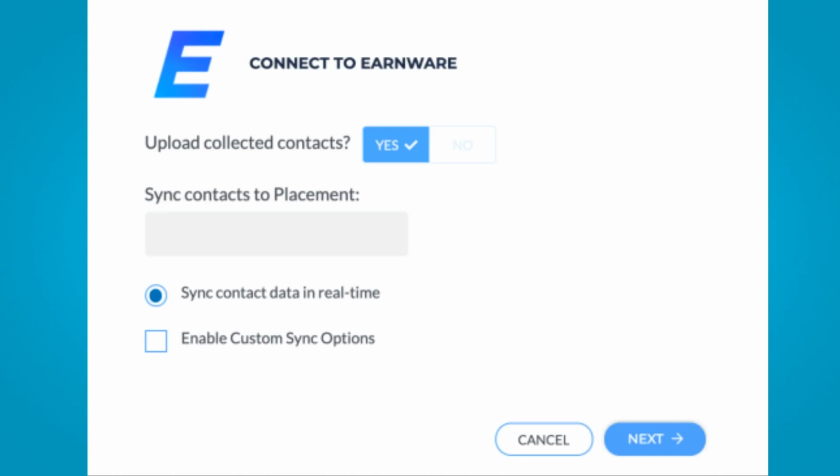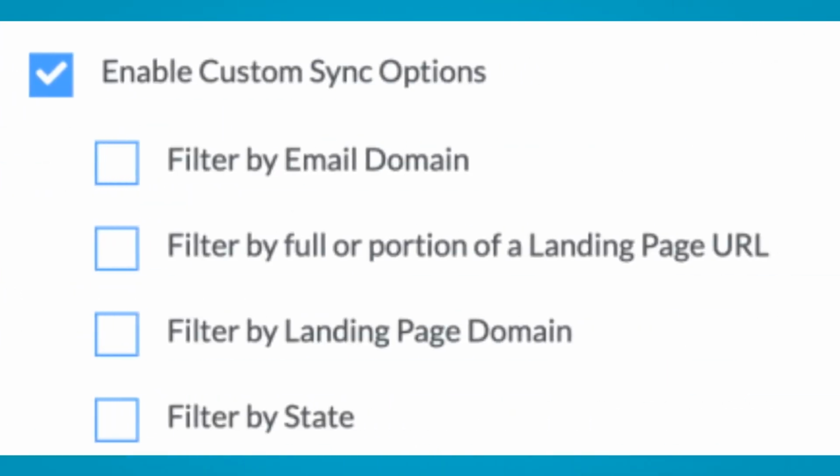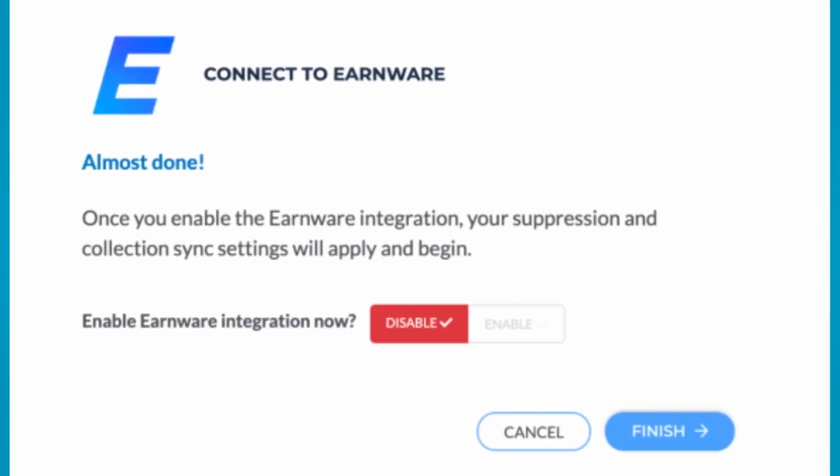Then, choose whether you want to enable custom sync options. If you check the box to enable custom sync options, that will display four options: filter by email domain, full or portion of a landing page URL, landing page domain, and state. 4. Choose whether or not you want to enable the Earnware integration now. Once you enable the integration, your collection sync settings will apply and begin.